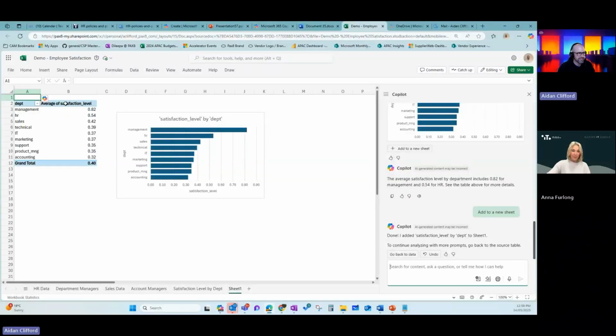There's probably a bit of work for me to do at the company though as well, because I can see the management department are particularly satisfied in their role. However, when we get to the engine room of the company through accounting, product management, and support, things aren't looking too crash hot.